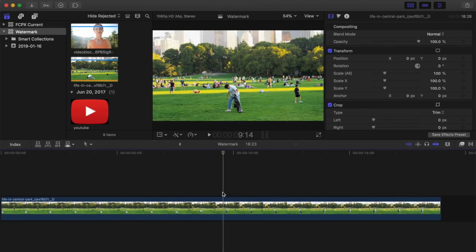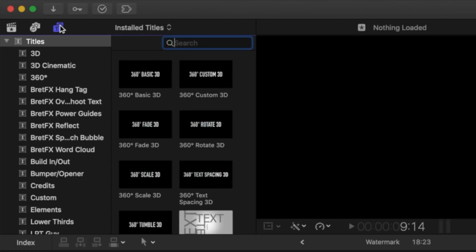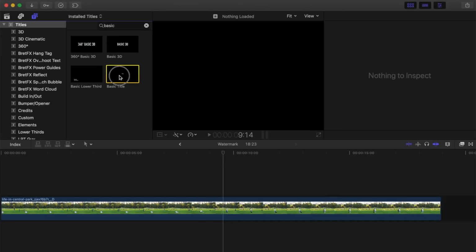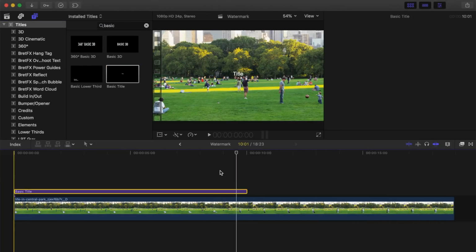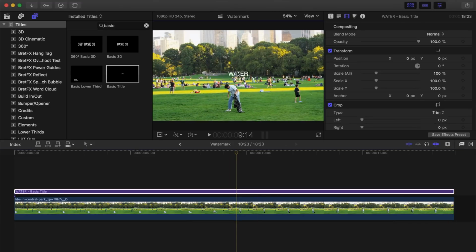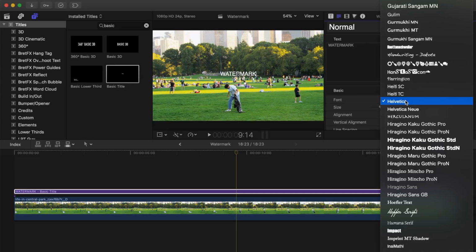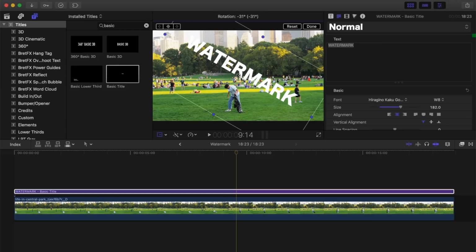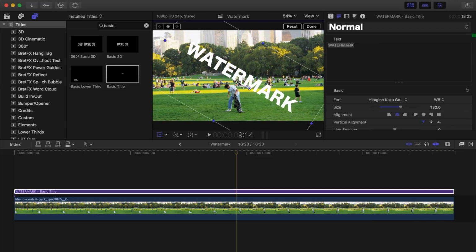To add a watermark over your video, open the Titles and Generators browser, select Titles, and type Basic in the search box. Drag and drop the basic title over your clip and ripple trim it to the length of your clip or your entire project. Type in your title text and adjust the font and size of your title. Click the Transform button if you need to reposition or rotate your title. Once you have it in place, click Done.